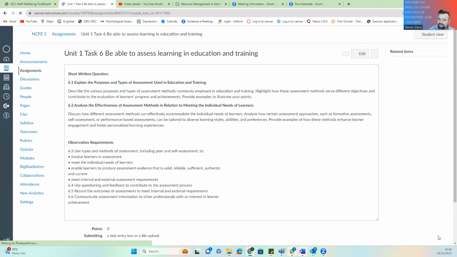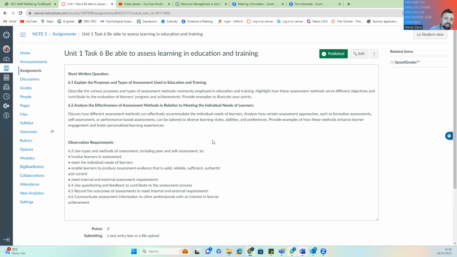So, lessons learned at the end of everything. The assessment method here: you've got two short written questions. One, explain the purpose and types of assessments used in education and training. And two, analyse the effectiveness of those methods.